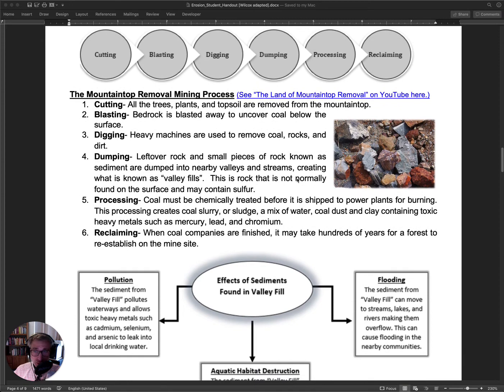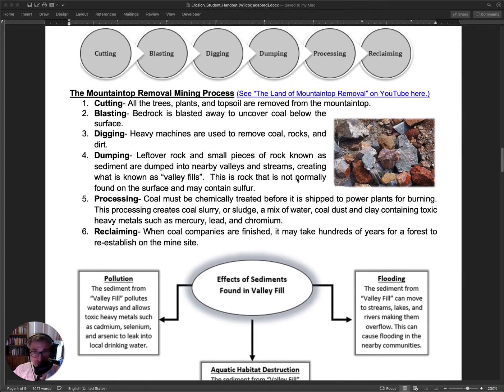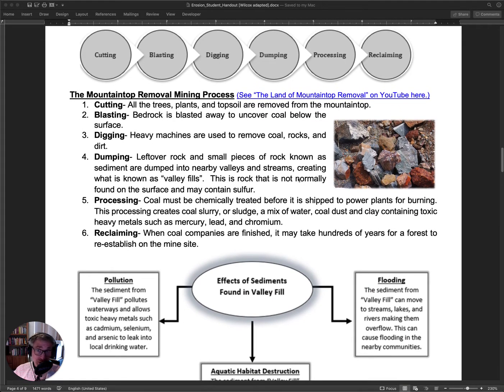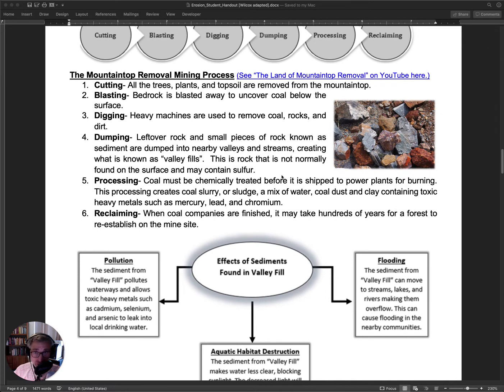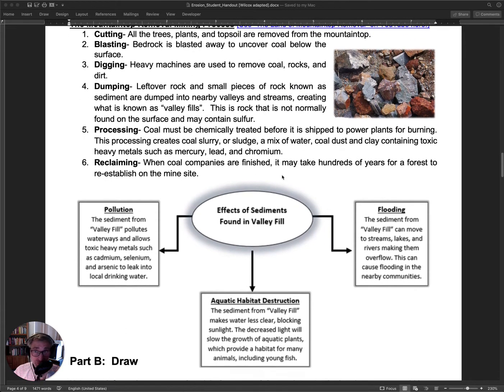Number four, dumping. Leftover rock and small pieces of rock known as sediment are dumped into nearby valleys and streams, creating what is known as valley fills. Look back up at the picture on the other page for valley fills. All that came out of the mine. This is rock that is not normally found on the surface and may contain sulfur.